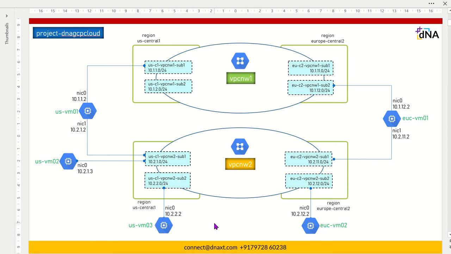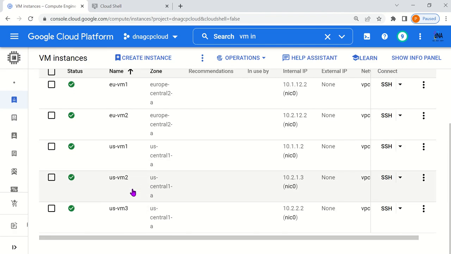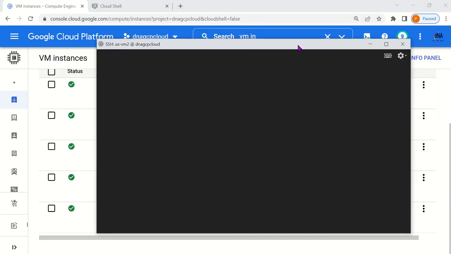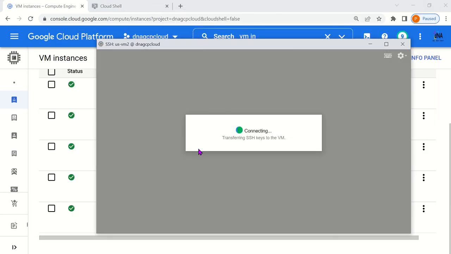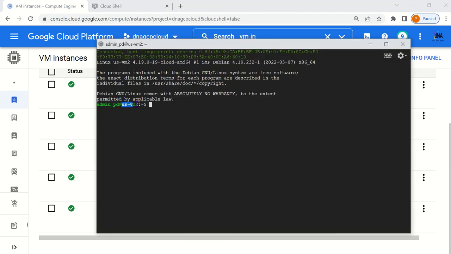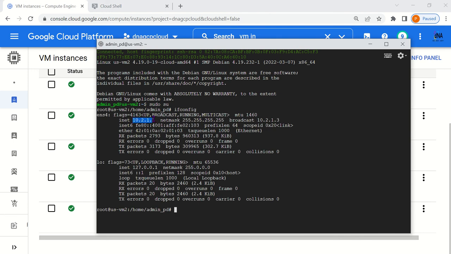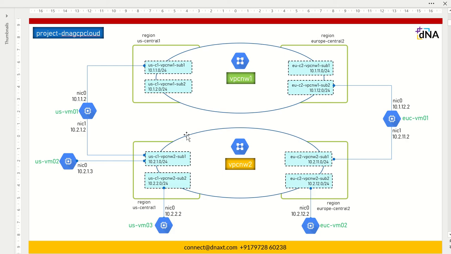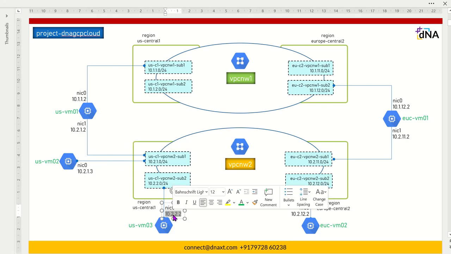Clear? Okay. So log into US VM2 using SSH. Once you do SSH, it will go to the browser and try to connect to your machine. Yeah, here you go. Now you have access to US VM2. Okay. So first check your IP address with ifconfig. Yes, my IP address is 10.2.1.3. Absolutely correct. Now try to ping 10.2.2.2, which belongs to a different subnet.